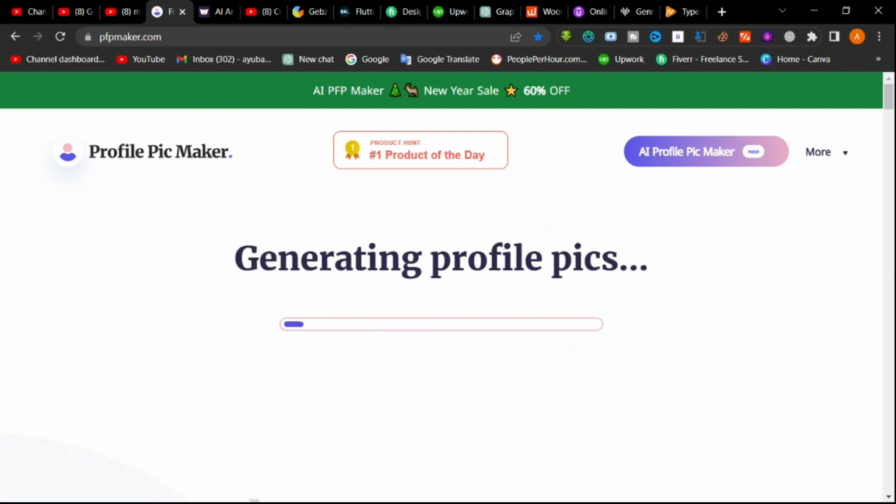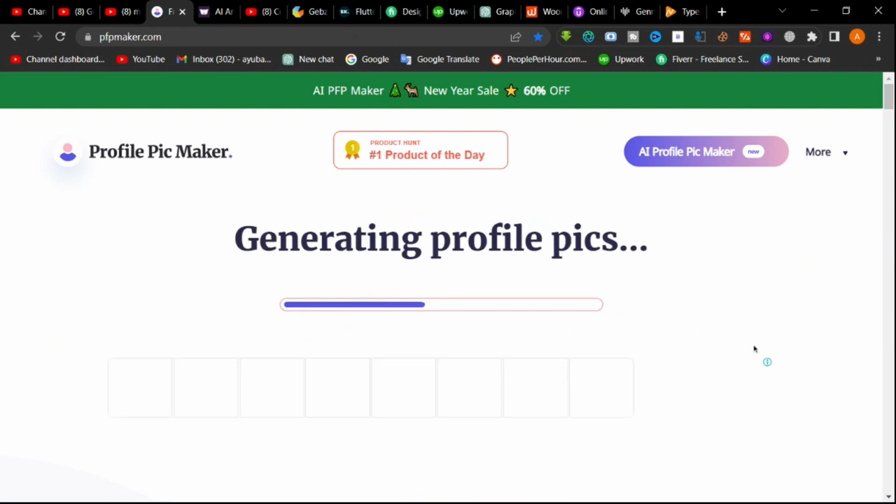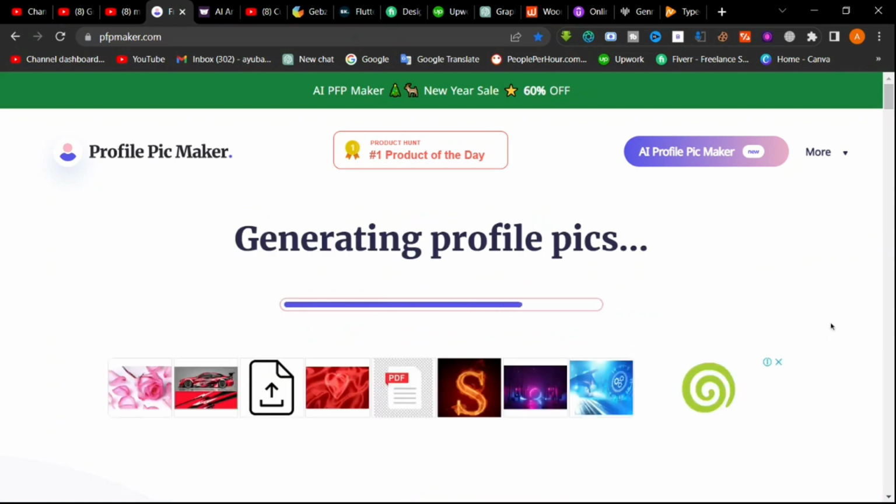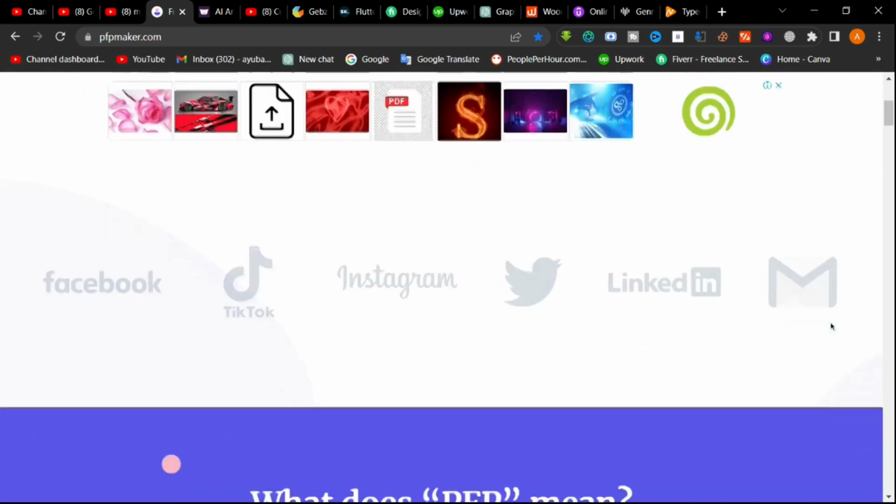And once you've created your perfect profile picture, you can easily download it and use it across all your social media platforms. So whether you're on Facebook, Instagram, or LinkedIn, your profile picture will always look amazing.